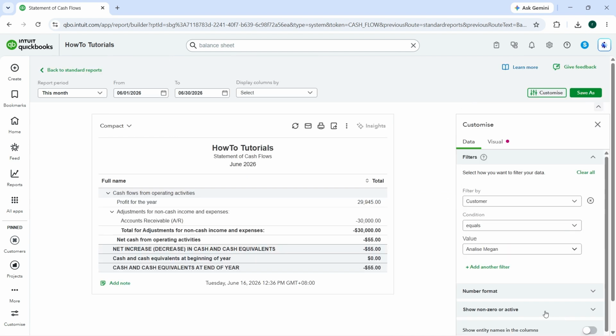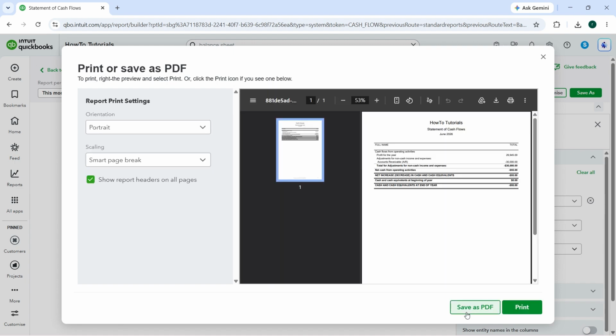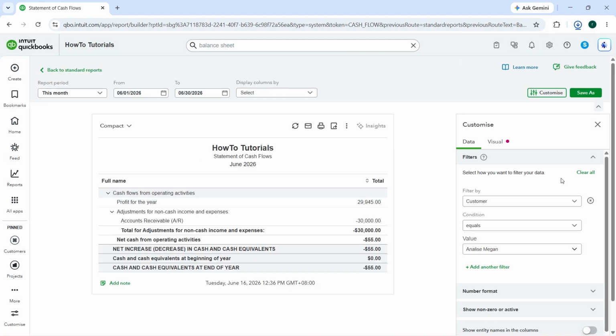You can also export the report to Excel or download it as a PDF using the export icon at the top of the page. Regularly reviewing your cash flow statement helps you understand how money moves through your business and can help you make better financial decisions. And that's how to see cash flow statement in QuickBooks.